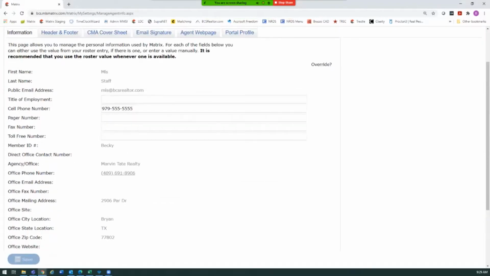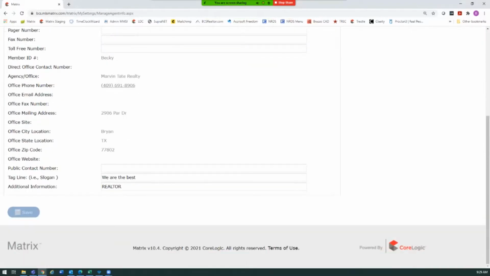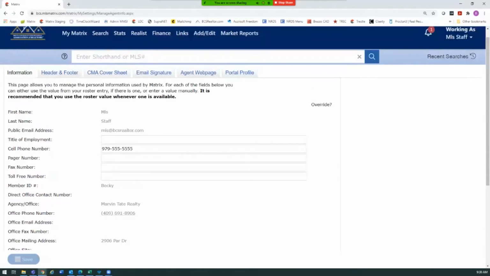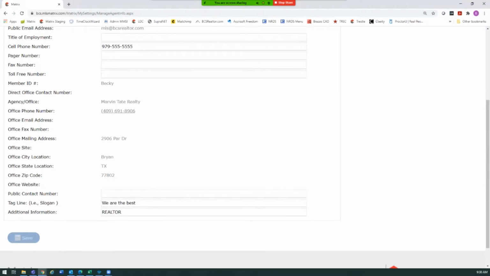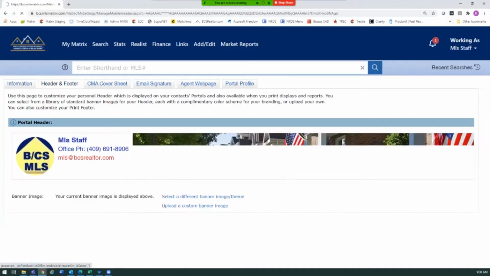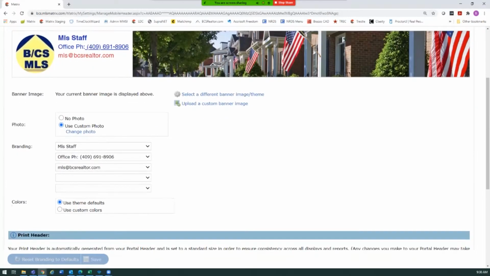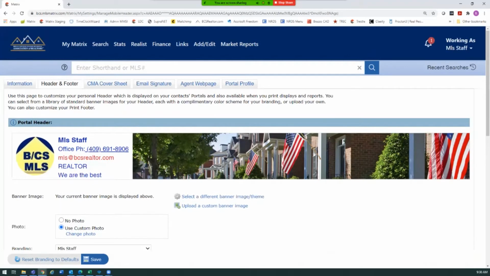You can put in a cell phone number, you can put in a slogan, you can add the word realtor here. And then once you fill this out, you save it. You can go and change your header and footer if you want it to say realtor or your slogan. You can have all that updated.